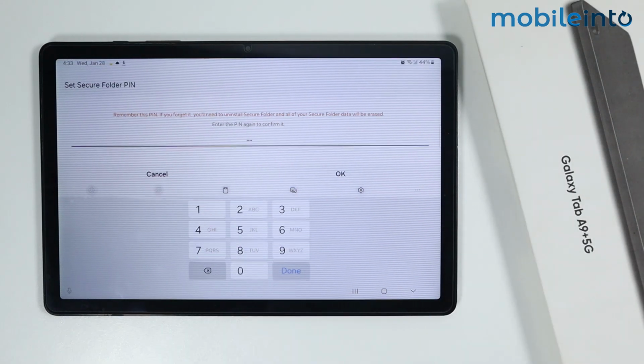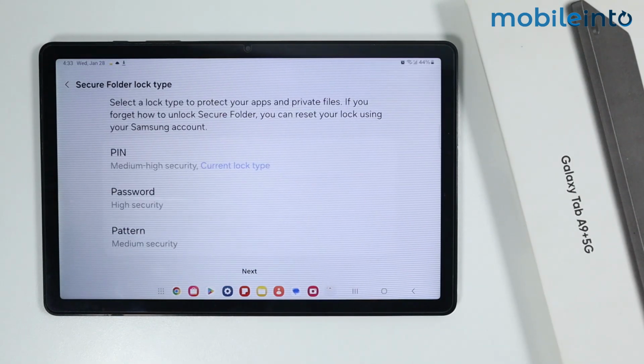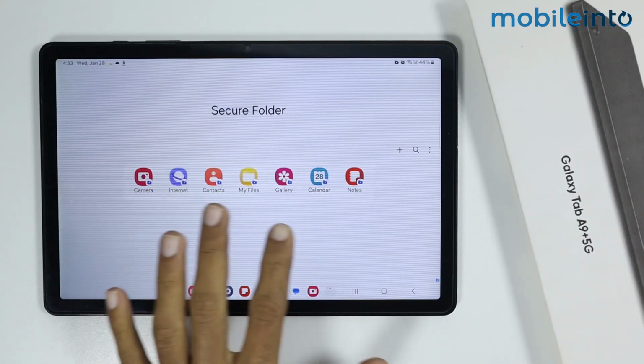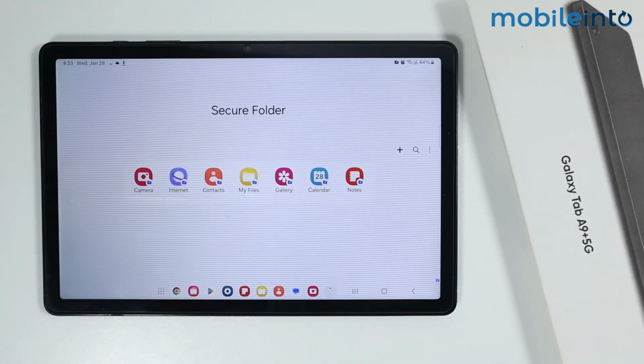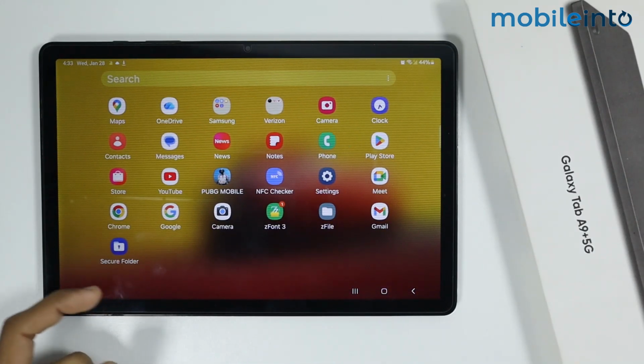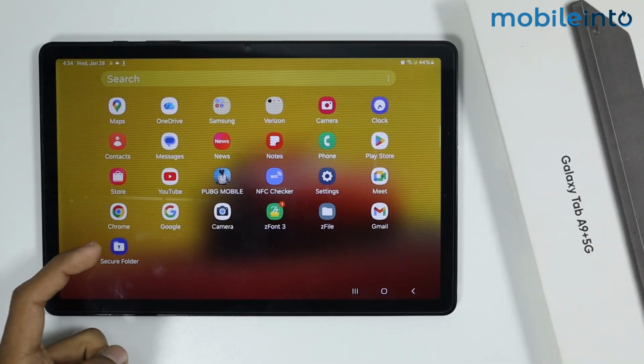Now just enter your PIN one more time to confirm your PIN. And select OK. Select Turn On. And tap on Next. Now as you can see, we have successfully created the secure folder on our tablet. Now to find it, just go to your home screen and open the app drawer. And this time, as you can see, this is the secure folder in our app drawer.